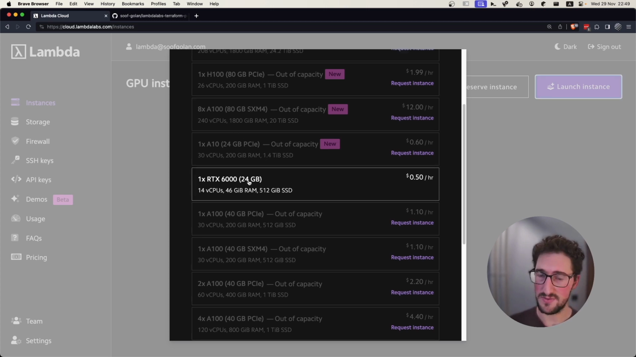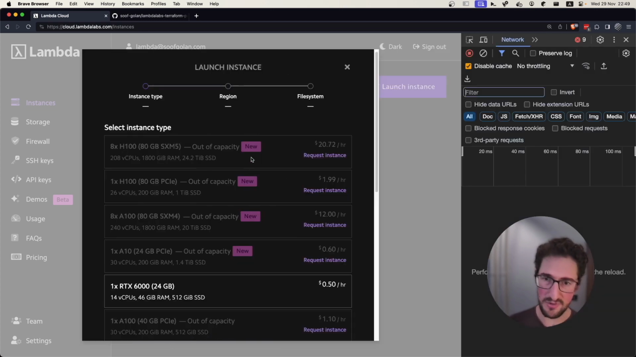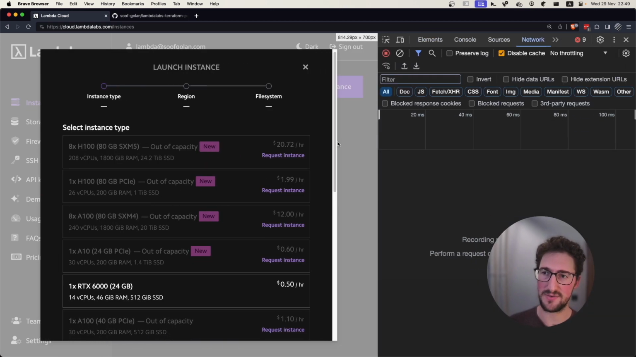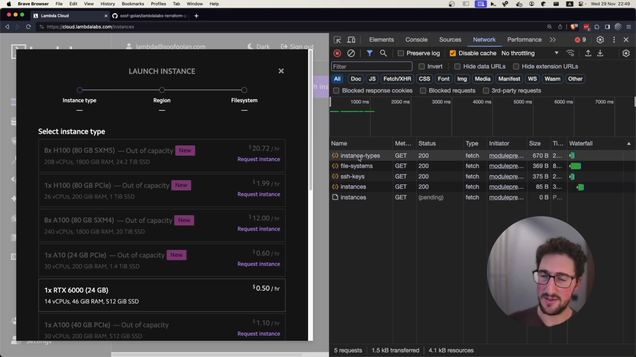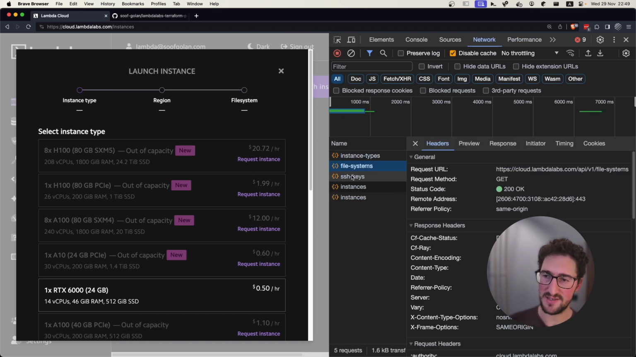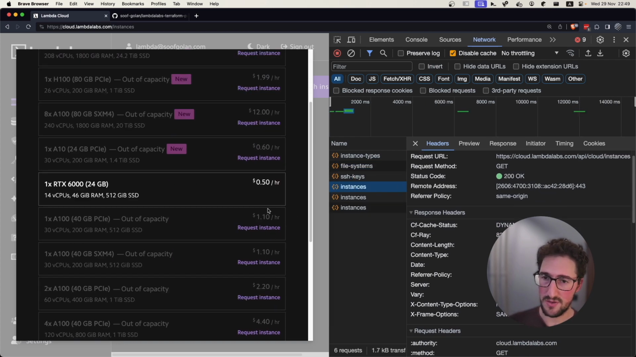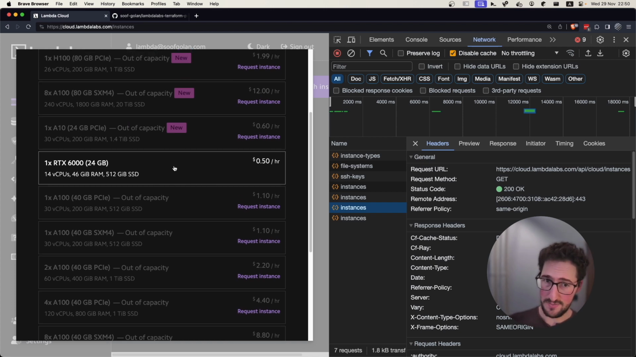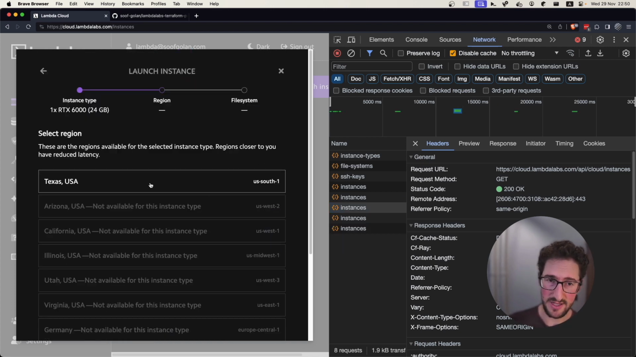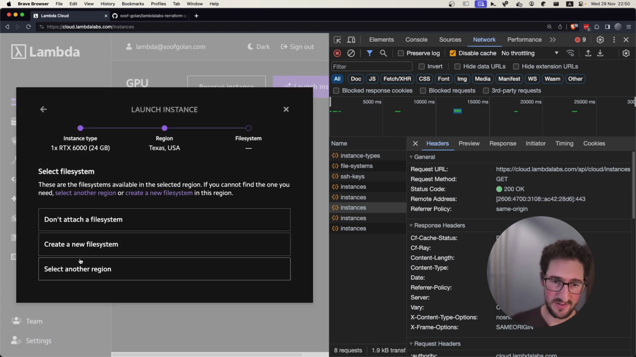So without further ado, by the way, the process we're going to try to mimic is basically following the REST API. Let's go over what's going on here. As you can see, we are listing the available instance types, we are listing the file systems, listing the SSH keys, and we are refreshing whatever the available instances are. And if we click them, we can select the zone, select the file system, or provision a new one if we'd like to.